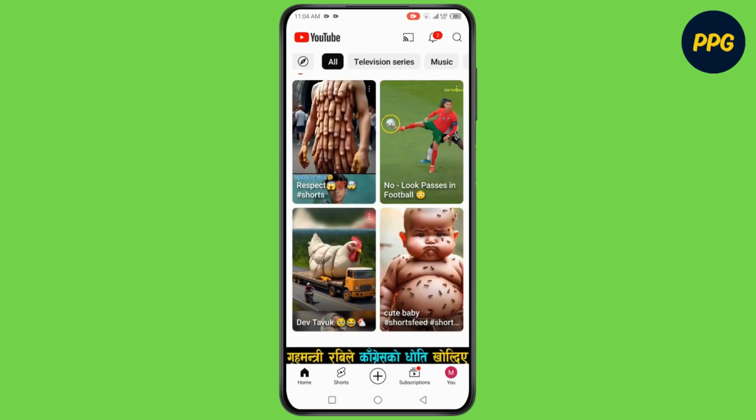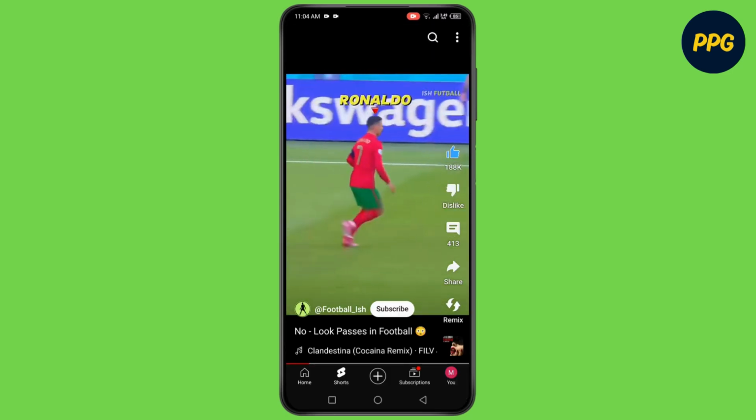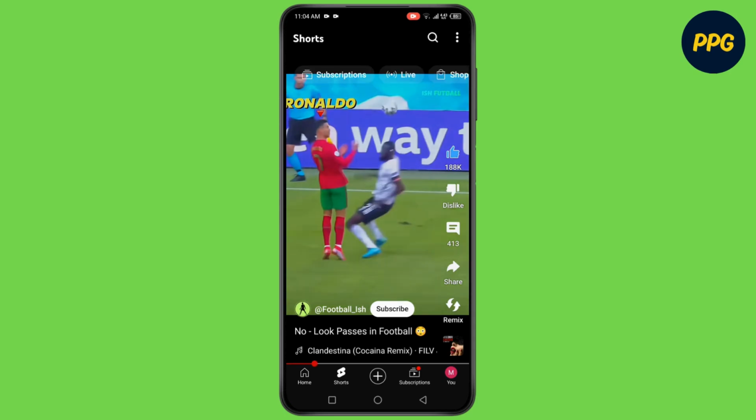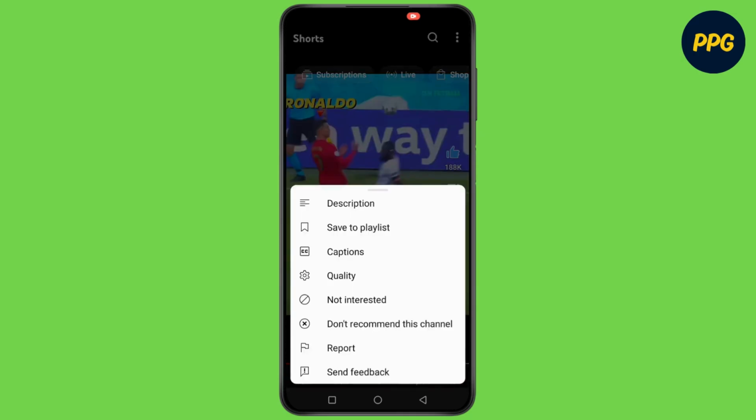Now make sure that you have logged in. Now over here I'm going to tap on the Shorts option at the bottom of the screen. Select any reel that pops up, and as you can see there is no definite option of choosing the playback speed. You can tap and check as well.